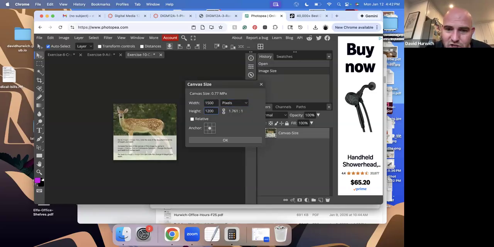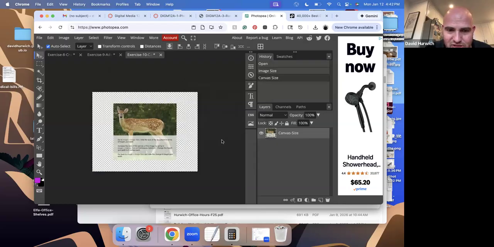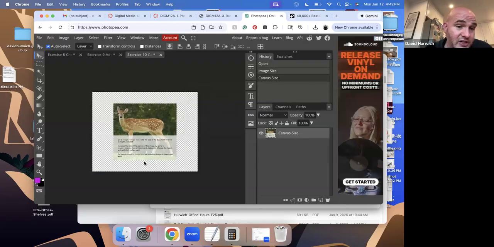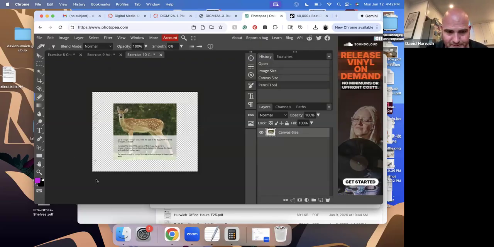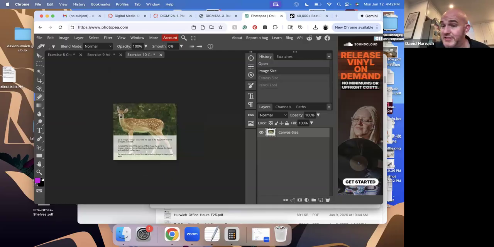So when I do this and I hit OK, what's going to happen is it makes more space that I can work in, that I can actually draw in eventually. My content itself stayed the same. It just increased the space around it.